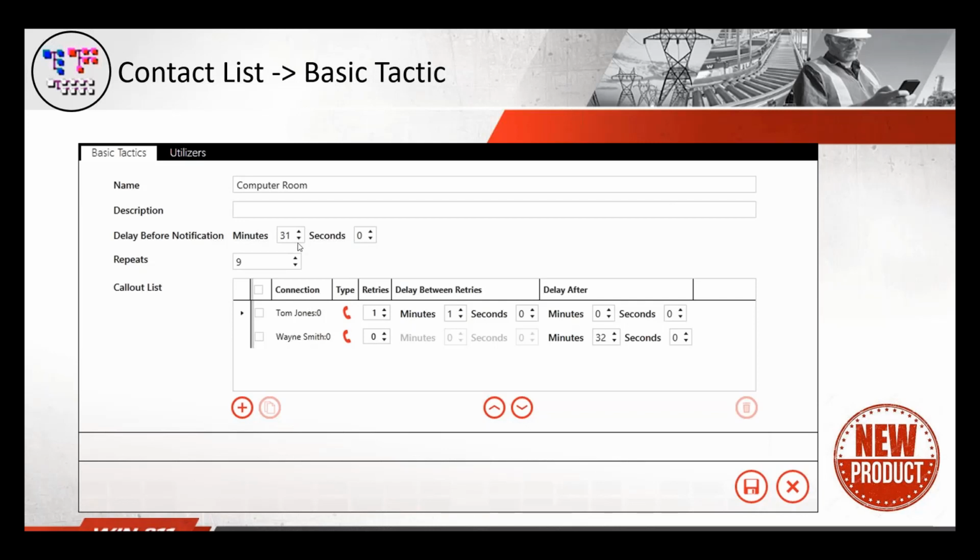I still have all the capabilities of delay before notification that let local operators deal with the alarm. I have repeats and retries, delays after each entry. So it's a very familiar interface for users coming from version 7. And this is available across all tiers of the standard, interactive, and advanced products.